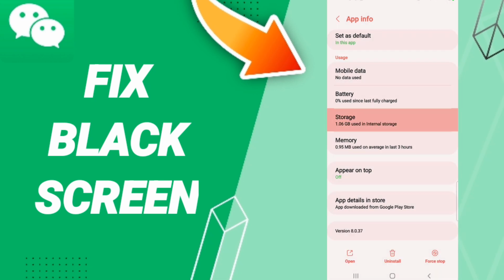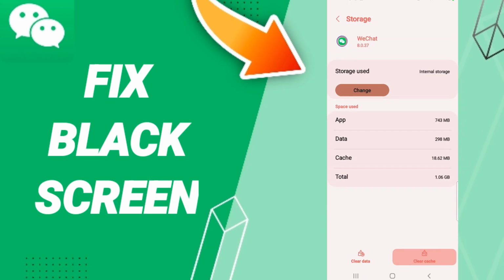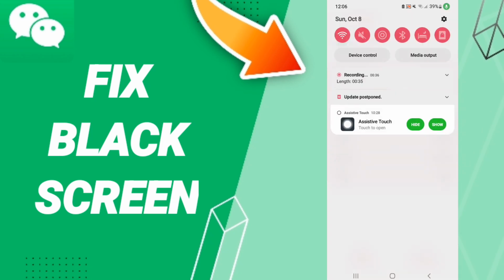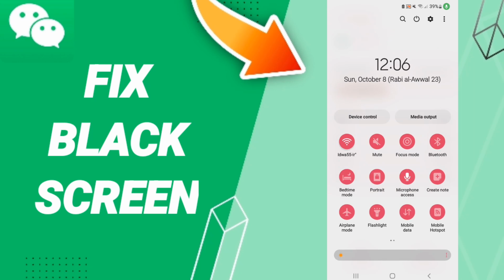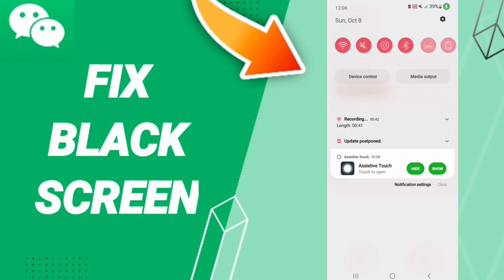After that, you will click on the Storage window. Here we click Clear cache, and in the end you can turn off your Wi-Fi. You will wait a moment and then you can turn on your Wi-Fi again.